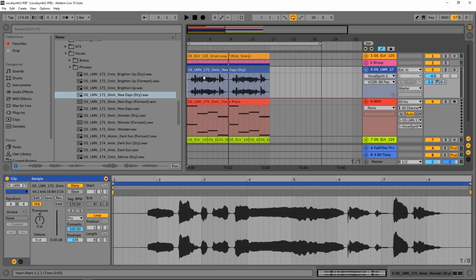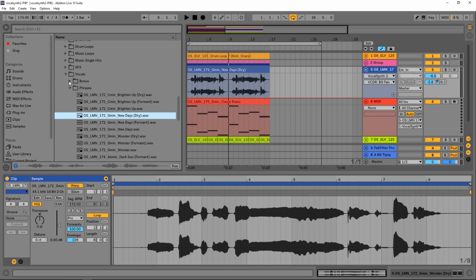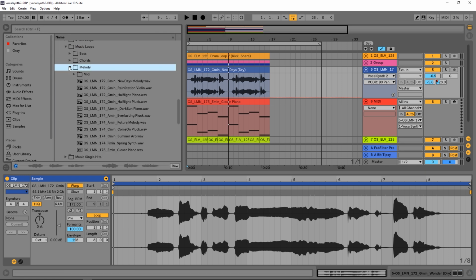So boom, we can just keep dragging and dropping whatever vocal we want into this project right now, and it's always gonna be in key of the project because it's just getting synced up by this MIDI. Now we can go even further and change that MIDI. So let's come into, let's say, music loops, melodies.